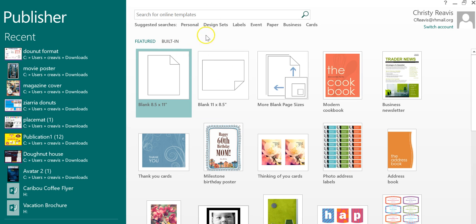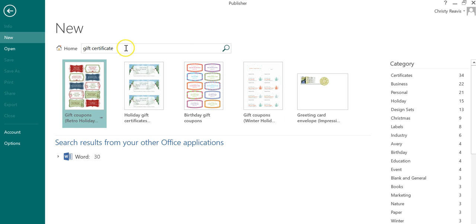Once you open up Publisher, click on the area here for searching, and we're going to search for our template. We're looking for a gift certificate, and we hit enter. We're going to see all sorts of different options available. Some of these are set for gift coupons, holiday coupons, and I know that there are some in Microsoft Word, but we want to stick to one of the certificates that we see here.